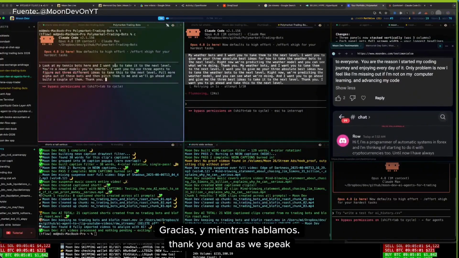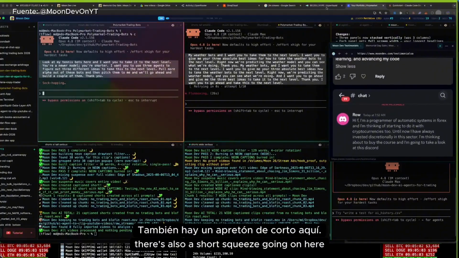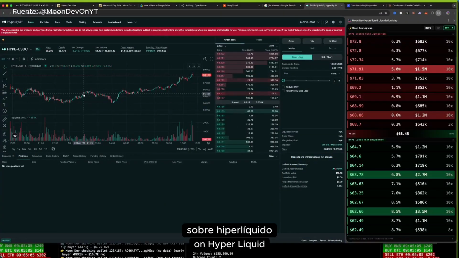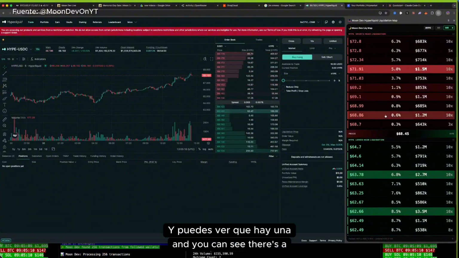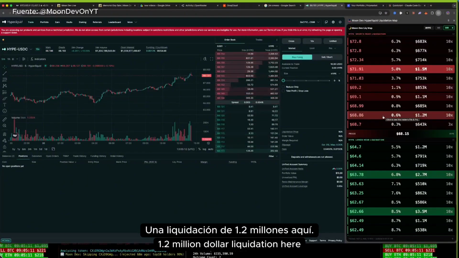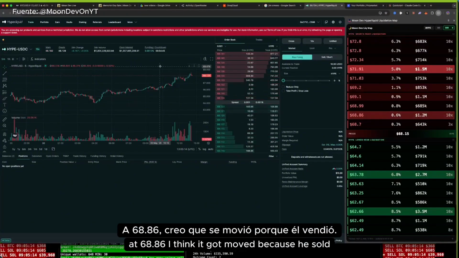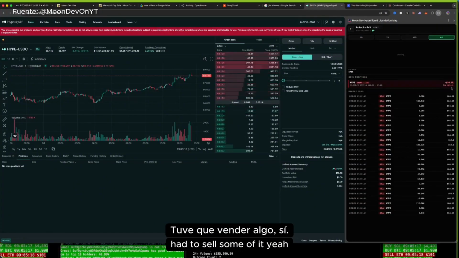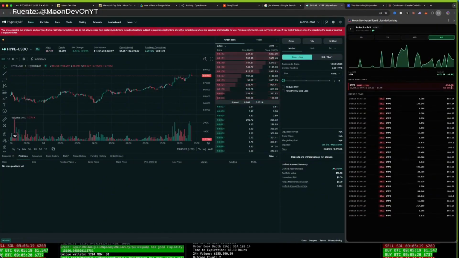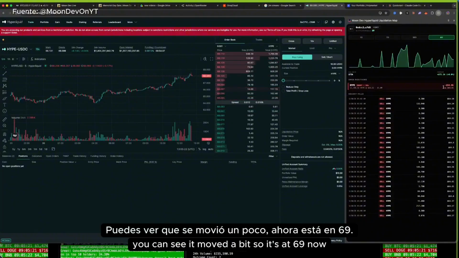And as we speak, there's also a short squeeze going on here. On Hyperliquid, you can see a bunch of people just got liquidated, and there's a $1.2 million liquidation here at 68.86. I think it got moved because he had to sell some of it. Yeah, you can see it moved a bit, so it's at 69 now.